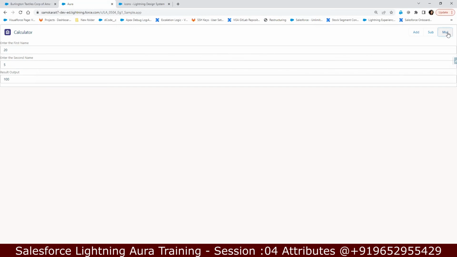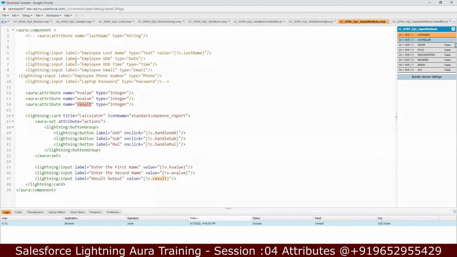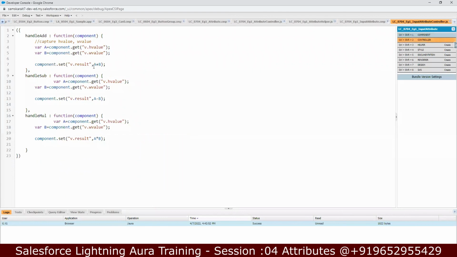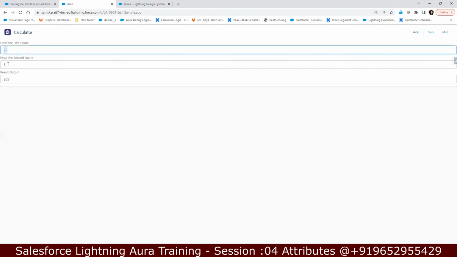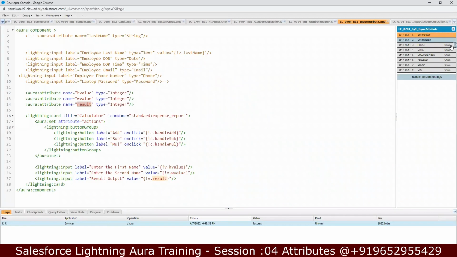Multiply, showing perfectly fine. Subtract, showing perfectly fine. But when I click on add, it is concatenating the two values. Because in JavaScript, plus we use for concatenating. Or the text that we are entering, it is thinking of as a string when we are adding it.